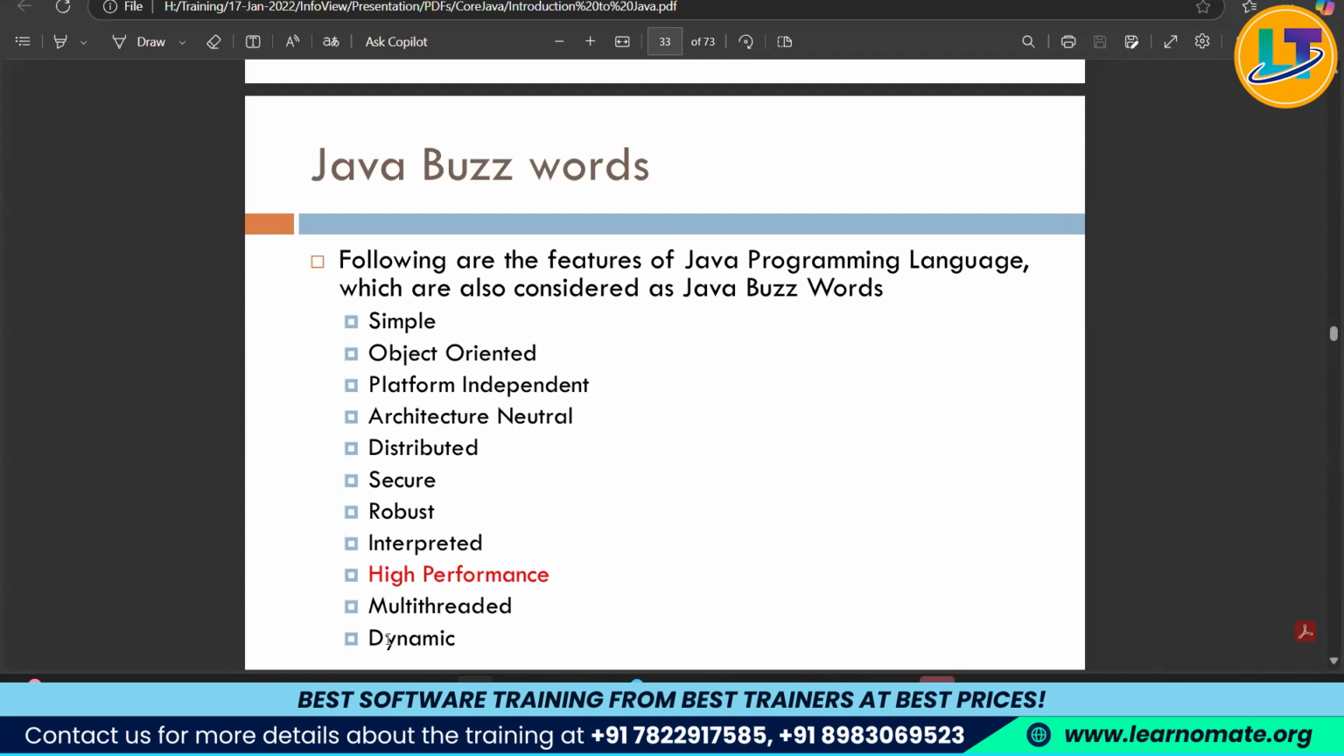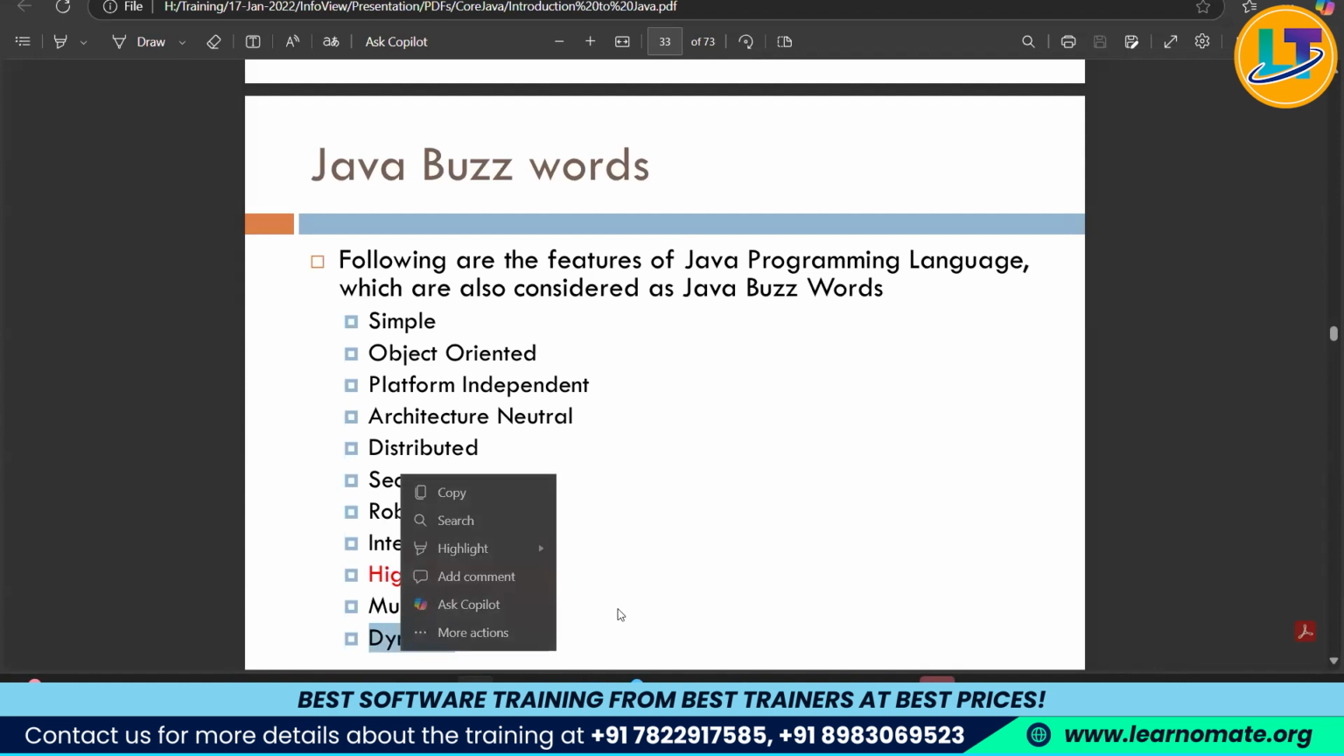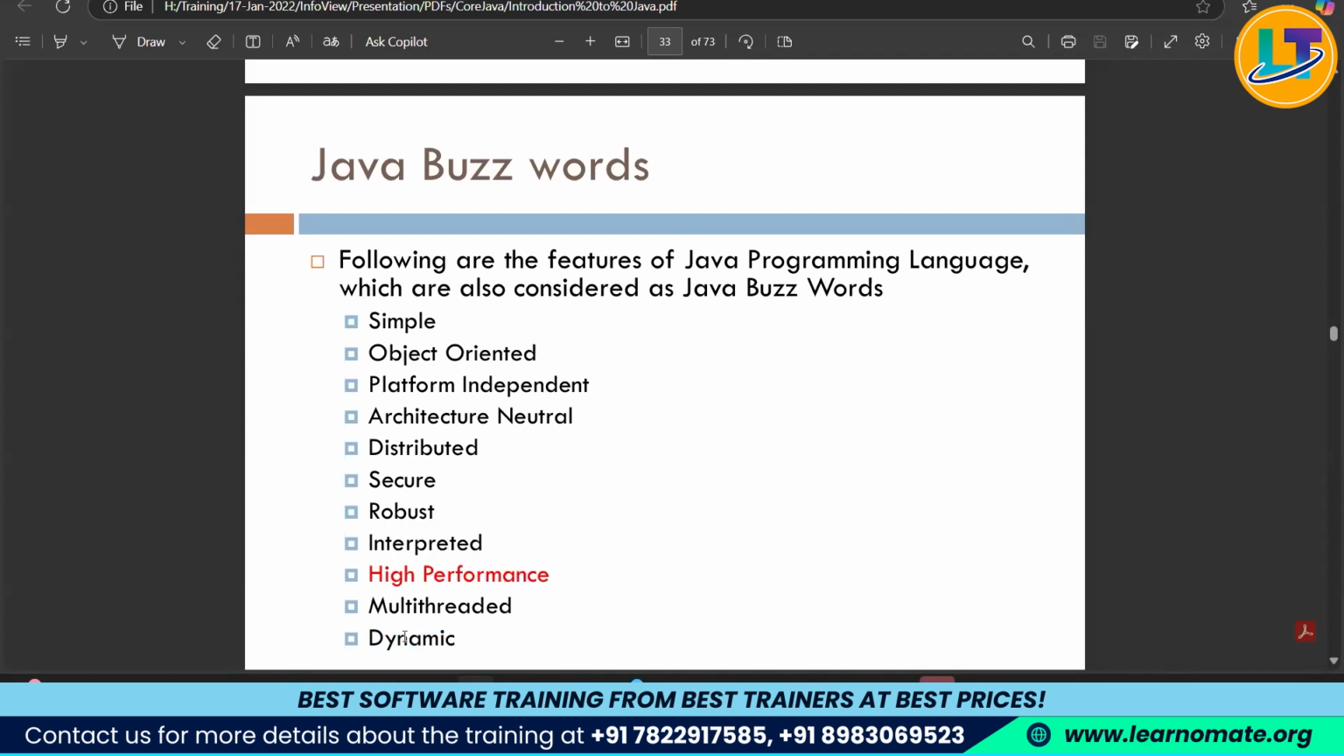And Java is dynamic, because dynamic means runtime. When we say program, there are two important times: compile time and runtime. Whatever comes under runtime, we call it dynamic. So we can directly add objects at runtime to the existing objects of the application. In short, this is the meaning of dynamic.